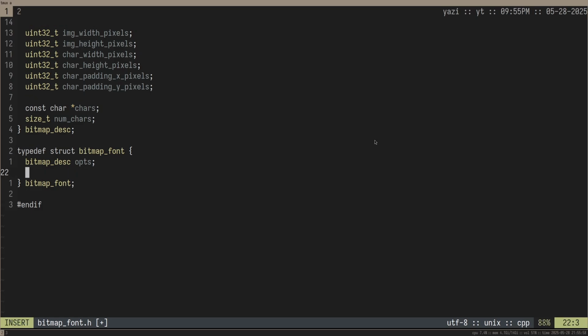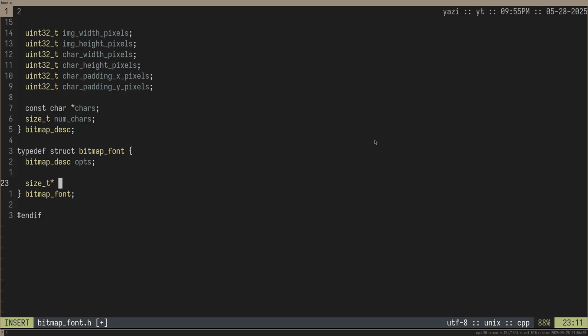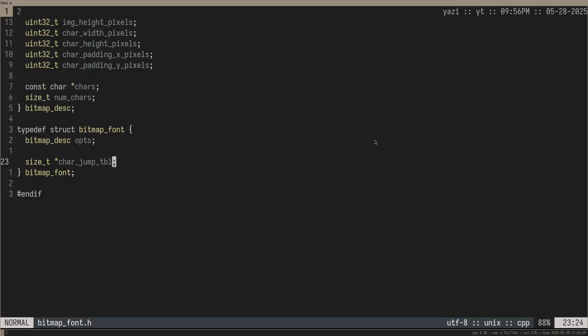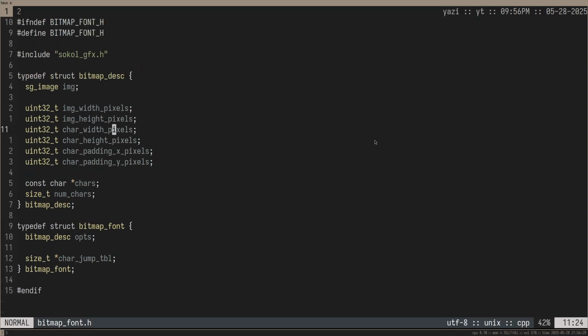Now there's a couple other things that I probably want to put in here, but for now I'm just going to put size_t pointer here, and this is going to be our character jump table, which I'm going to explain in a little bit when I actually implement it, but this will essentially map ASCII values to indexes into our texture image here. So that's what that is for, which I will explain more when I actually implement it here. So there you go. That's kind of what it's going to look like. That's the data that we need here.